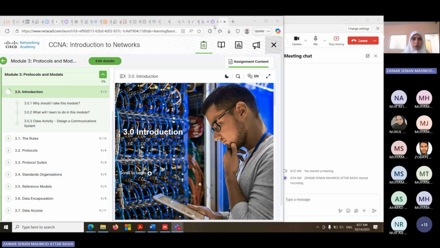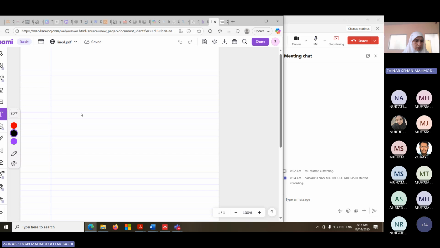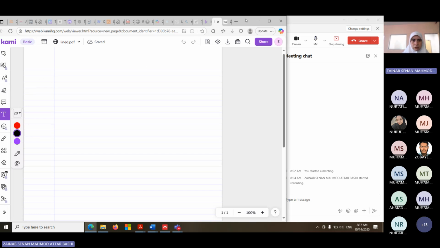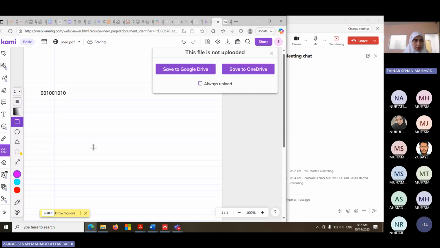For example, if you have a computer that is sending a message, and the message is saying 0010010. Computer A sent that message throughout the internet to another device. This is PC1, and the message was sent from this one to this one.